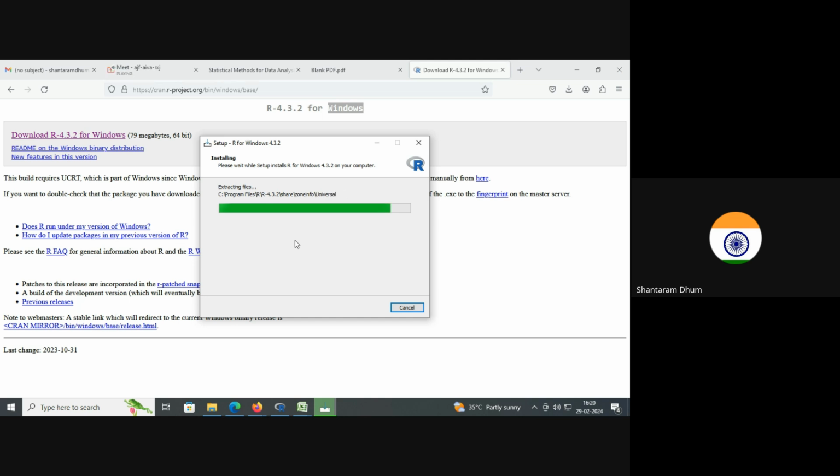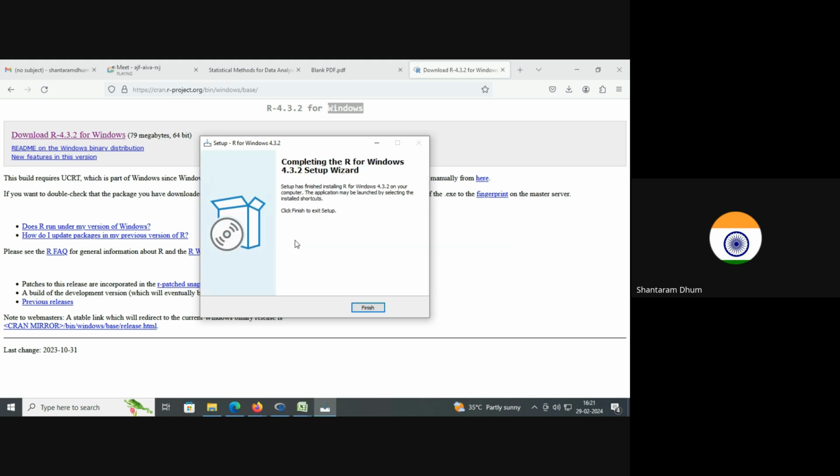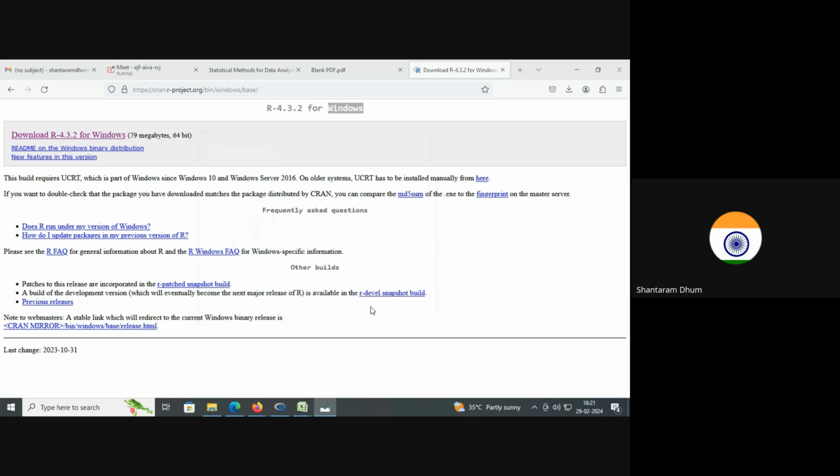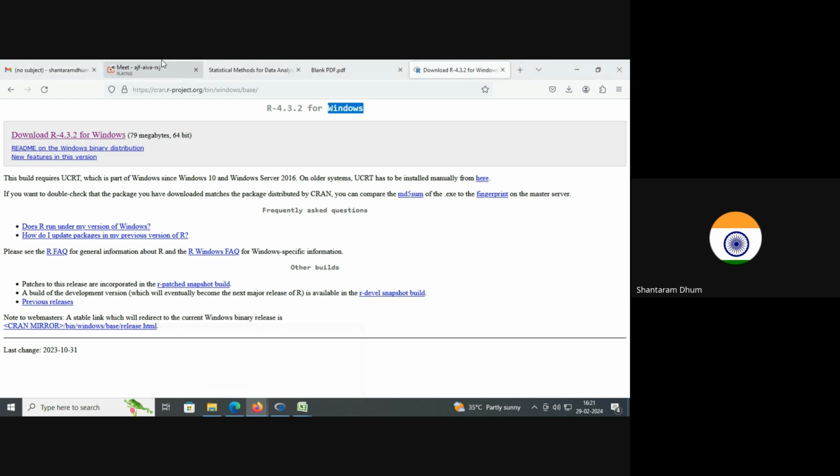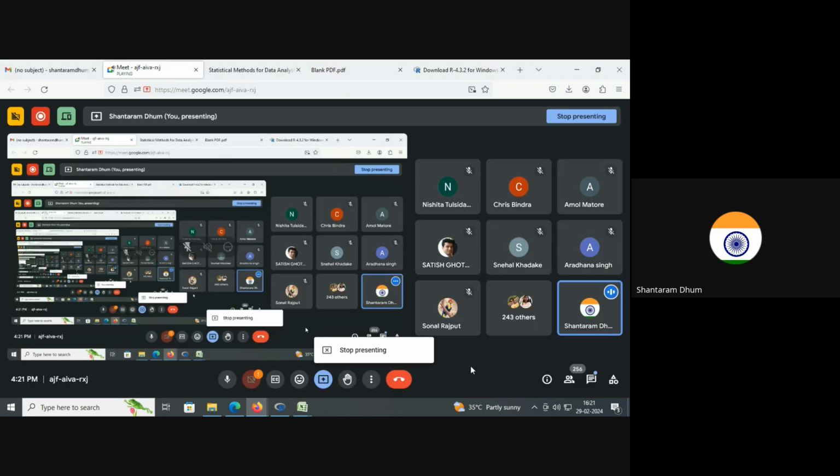It will take a few minutes. Yeah, just click on the finish button, and then you are ready with the R software. It's very easy to install R. Is it okay?